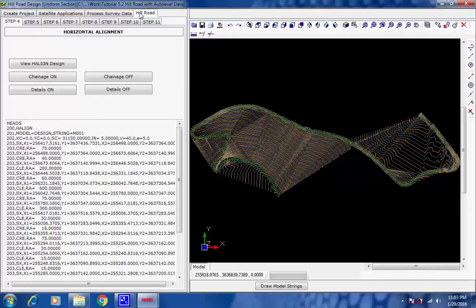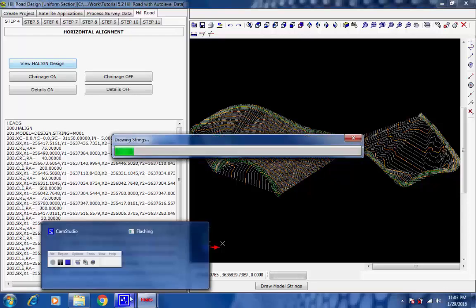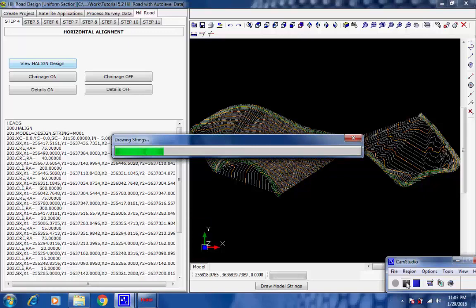Next, we select Tab Hill Road and the current page is for Step 4 for viewing the design of horizontal alignment of the center line of the road. The design is done and the design report is written in file halenment.rep. Next, we click on button View Halen Design for string M001 and display chainage and details on the alignment string.